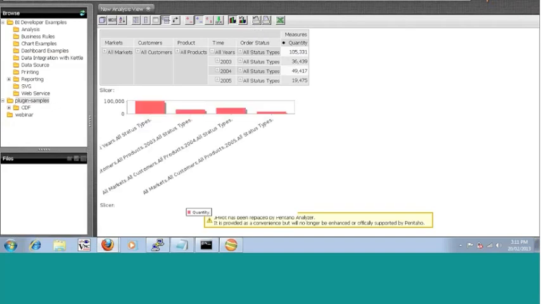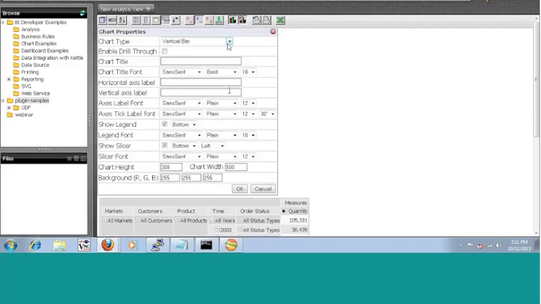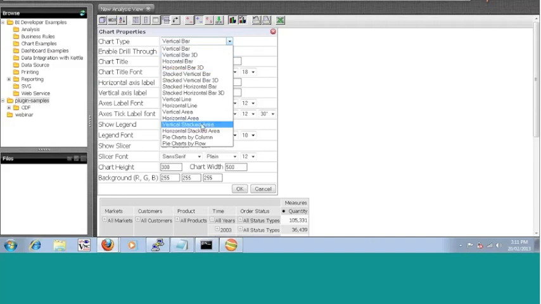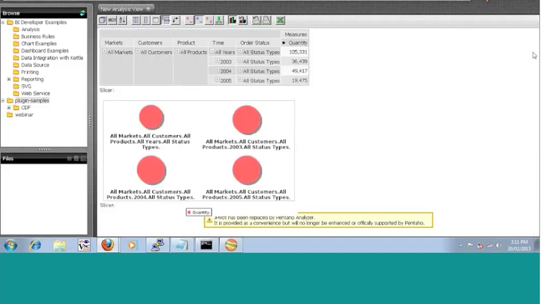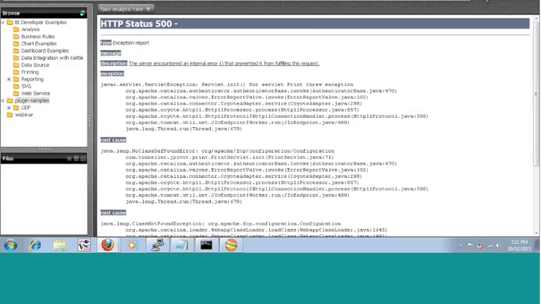It just shows me the chart, and I have the option to customize the chart and say, okay, do I want a pie chart by column? So it has a charting option, which is useful as well, and it has of course the option to export to Excel, which is not working right now.